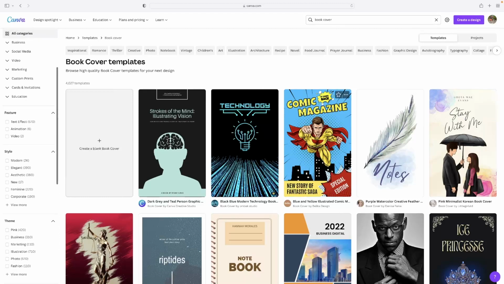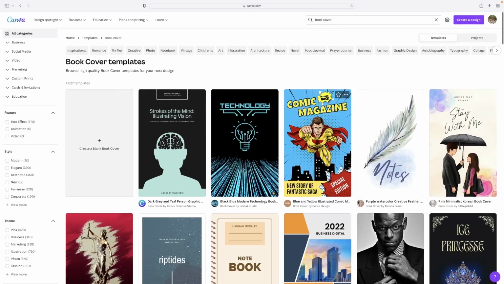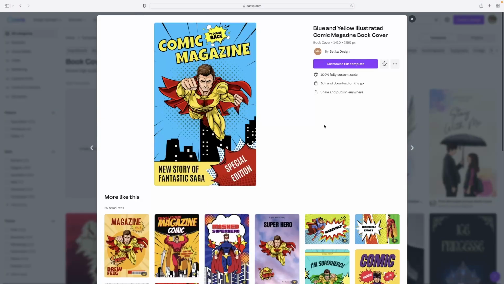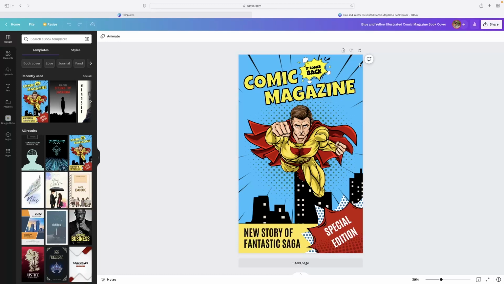Once you've found a cover that you like the look of, have a good look around at the templates, give it a single left click and then hit customize this template here. That'll open the cover in the Canva editor and that'll allow you then to modify, delete, add to, or do anything that you want to that template within reason.